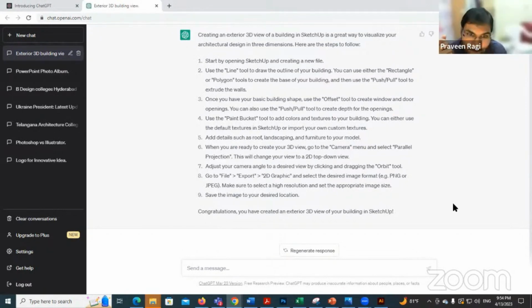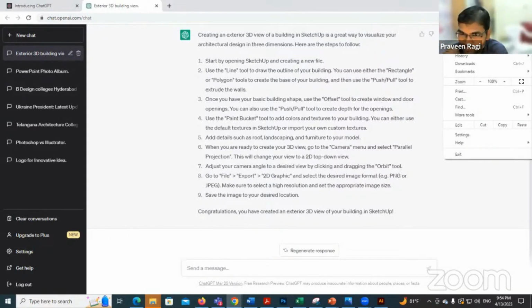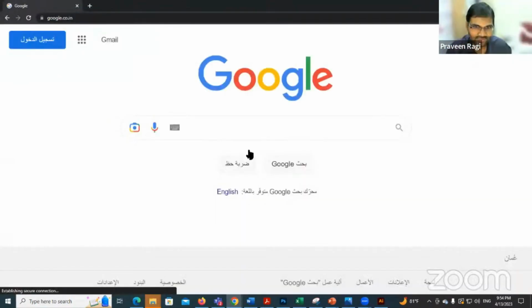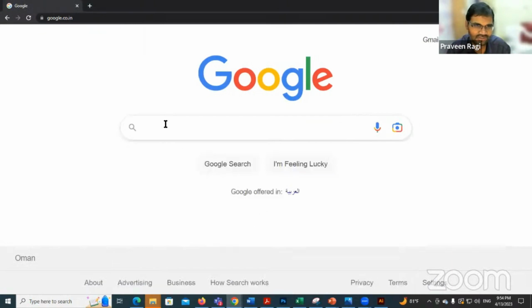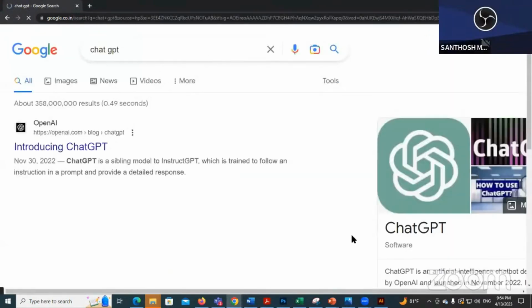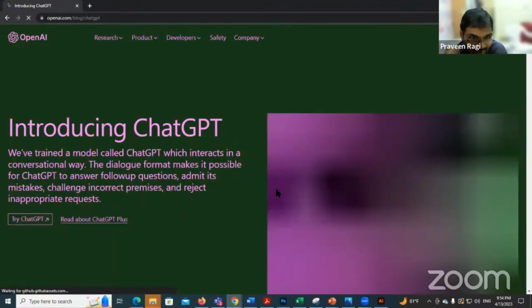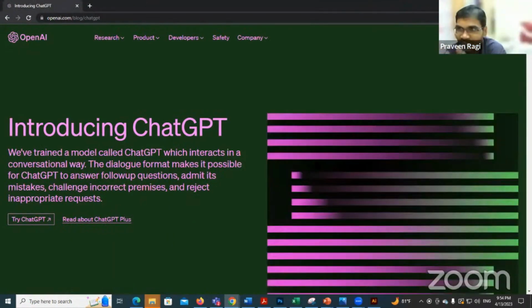You have to create a user ID and password. First time it will ask. Let me open this one in a new window. So here I will type ChatGPT. Open like this. It will ask because I opened an incognito window. That means it will not remember my password. So it will ask like this.